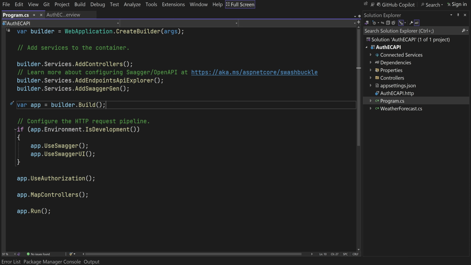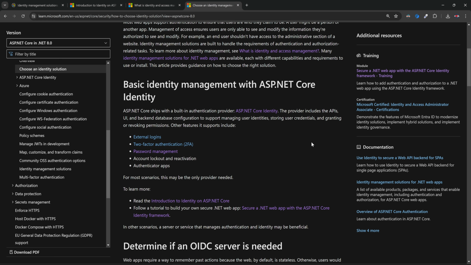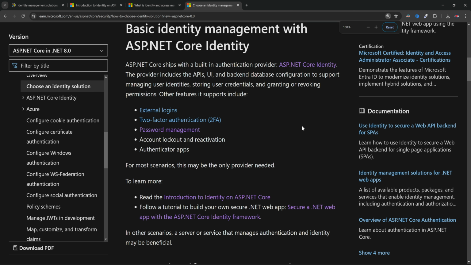Now it's time to add ASP.NET Core Identity into this project. We have already discussed what identity access management is and what it does. The same is applicable to ASP.NET Core Identity also. Now let's be specific about what it does. ASP.NET Core Identity includes APIs, UI, and backend database configuration. Basically it allows us to manage user identities, store user credentials, and grant or revoke permissions. And we are planning to implement these features in this video series.